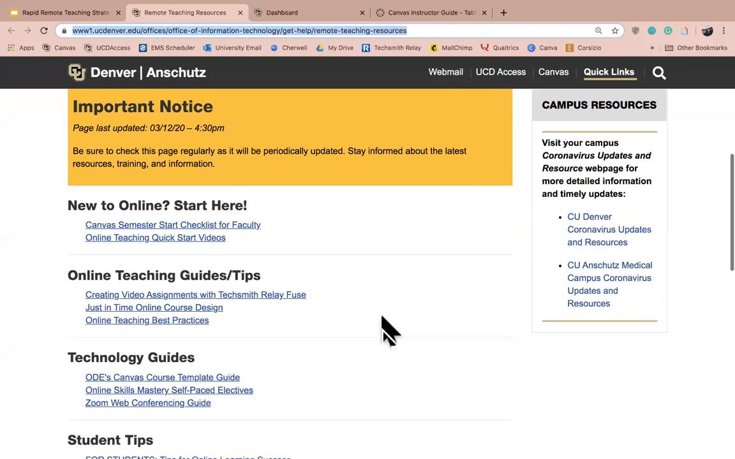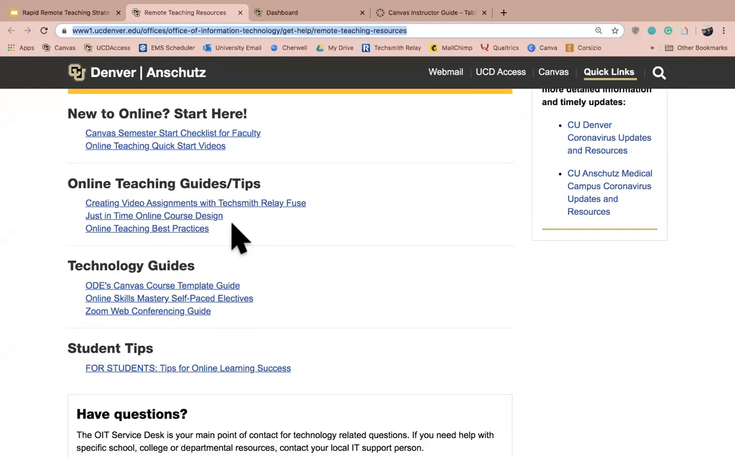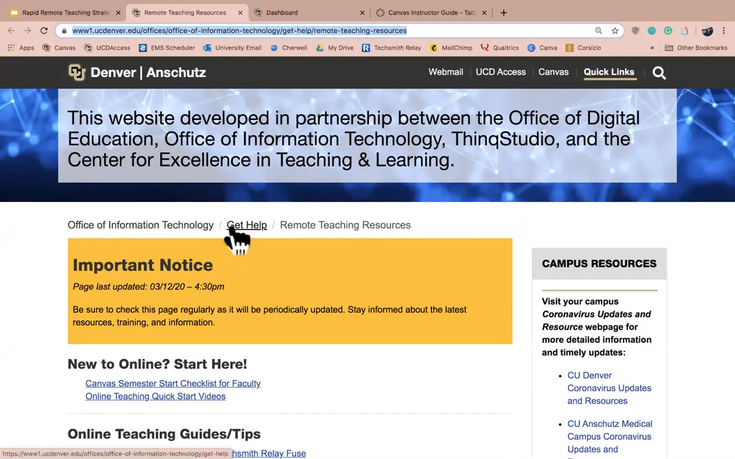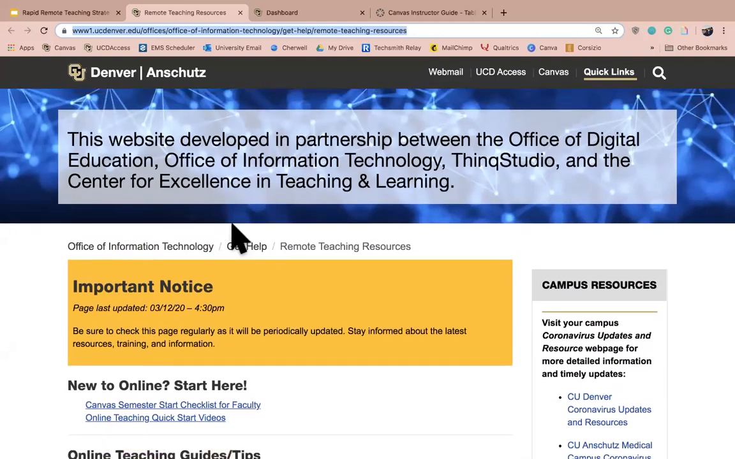This is a great place to get started, especially if you're new to online, you've never logged into Canvas, or you're not sure how to get started. We have a checklist for faculty, and a document with quick start videos to walk you through the basics of Canvas. We also have technology guides, student tips, and how you can get help with OIT. Definitely bookmark this one. It's a partnership between the Office of Digital Education, OIT, Think Studio, and the Center for Excellence in Teaching and Learning, so please check back as we add resources.